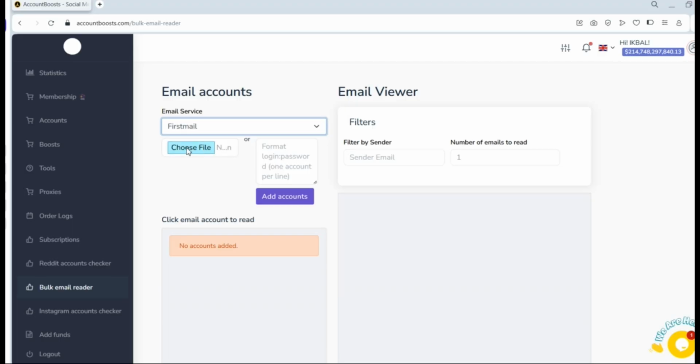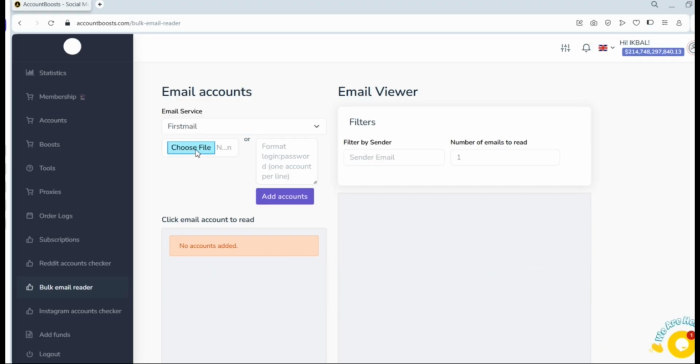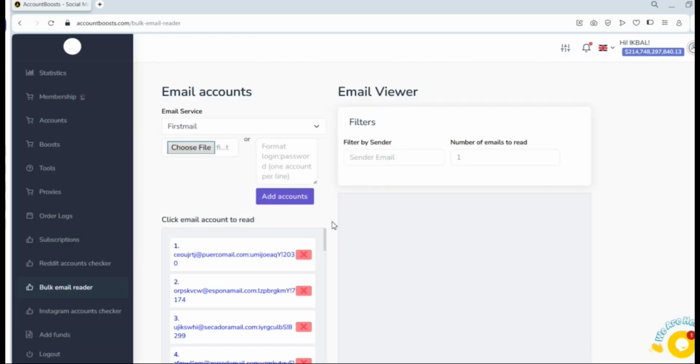Either we can choose a file where we have the email logins, or we can manually enter the emails here. We need to separate the login and password by a colon. I'll choose a file. This will display all the accounts from the file here. We can select the account we want to read emails for. We can limit the emails this tool fetches. For example, if I write 1 year, it will only fetch one email.